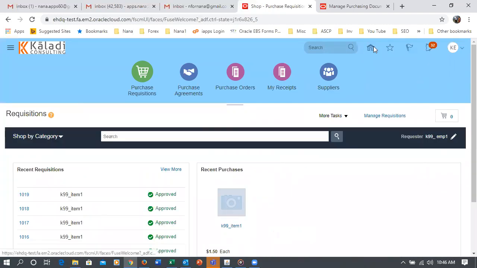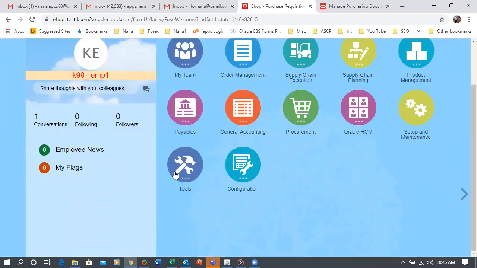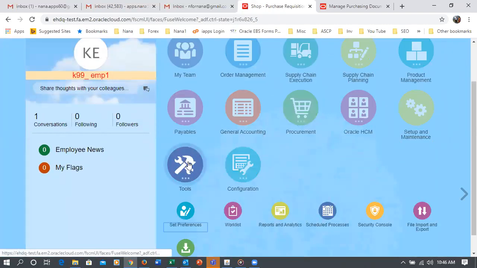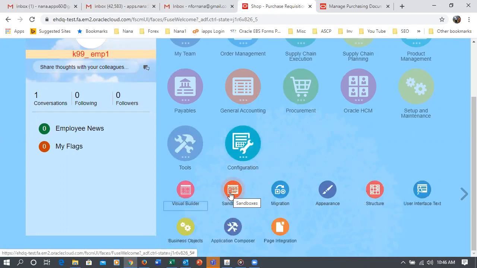Fine, click on the home icon. Let me open up a sandbox now and go there. So I will now go to tools, and then open up a sandbox. I will go to set preferences, schedule process, security console. Now go to the configuration, and then here sandboxes. In the configuration, we have a sandbox now. Fine, let us now create a new sandbox.